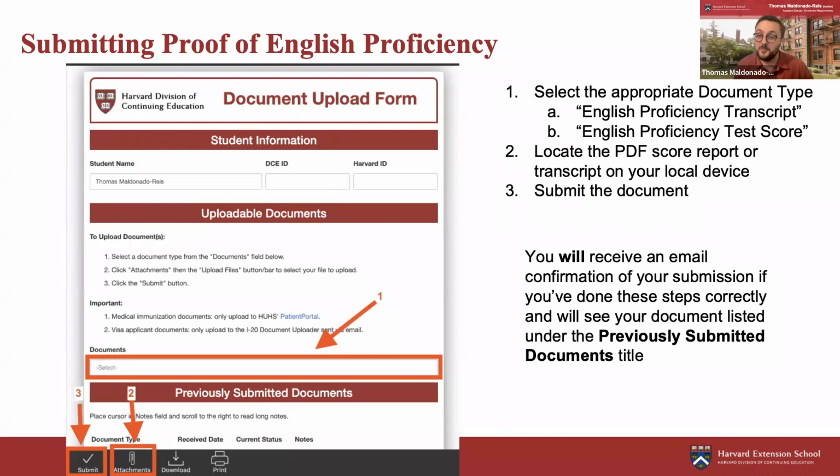After submitting your English proficiency document, how do you know that you've been successful? Not only will you see your document listed underneath the previously submitted documents header, you're also going to receive an email notification that tells you we've successfully received your document. One important thing I do want to mention: don't submit your document multiple times. We often have students submit the same document 3 or 4 times because they're just not sure. It does take a couple of minutes before you get that email confirmation, and the more times you submit the same document, the longer it takes us to get through the volume that we receive. So I urge you, do it once and we've probably gotten it.